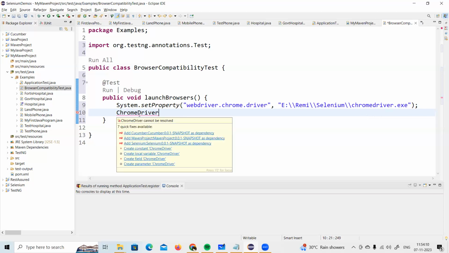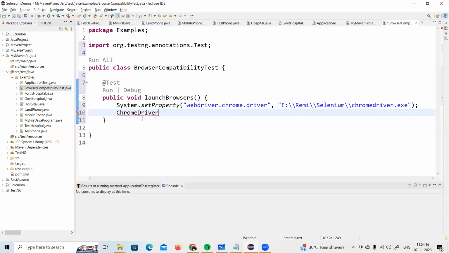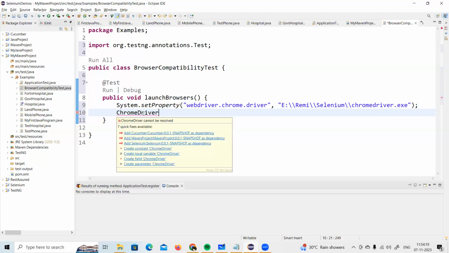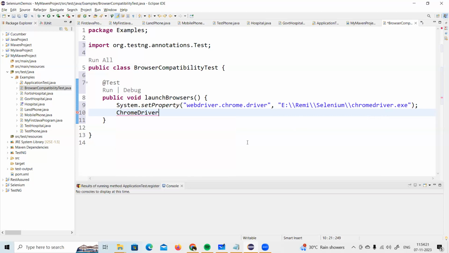Selenium is a library which consists of interfaces, classes, and methods, like Java. So ChromeDriver is an inbuilt class in the Selenium API. I'm just going to create an object for it. So I will simply say ChromeDriver c = new ChromeDriver. That's it. Now the moment I add this, my Eclipse can't understand, hey, what is this? Because this class doesn't come from Java. This class comes from Selenium.